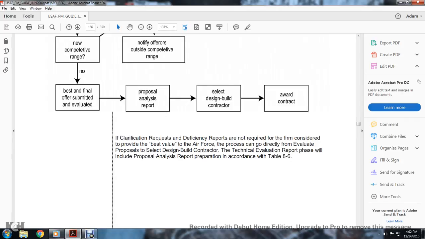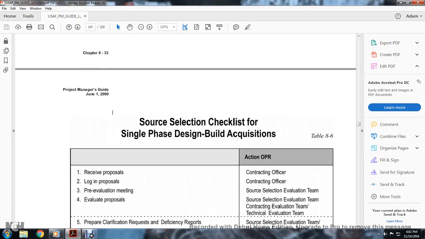Go directly to evaluate the proposals, select the design-build contractor, and the technical evaluation report phases, including the proposal analysis report and preparation, in accordance with Table 8.6. Your source selection checklist in single-phase design-build acquisition.